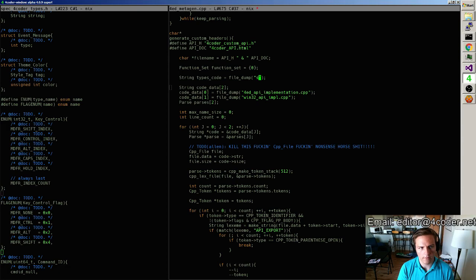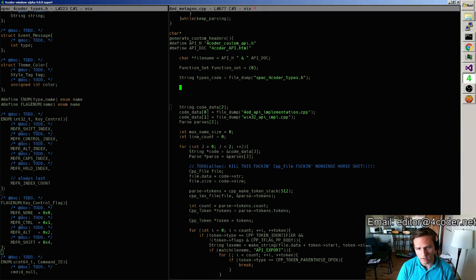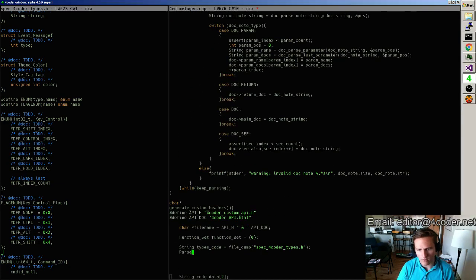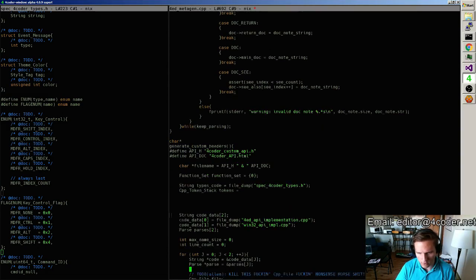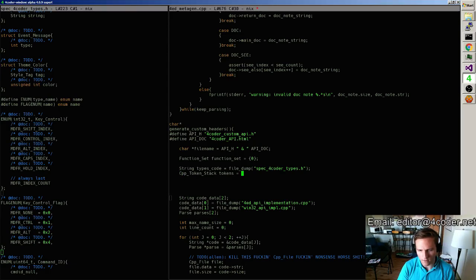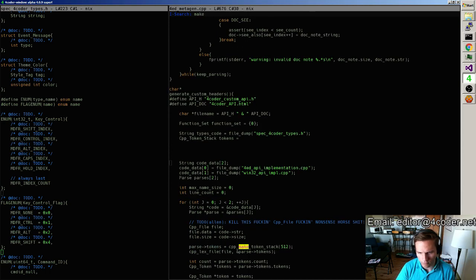Okay, so I want to file dump the spec for 4coder types. And then what I want is a parse. Wait, what does the parse struct have in it? Just tokens. Okay, so I'm going to skip that and just go with tokens equals. This is kind of fun, using the Lexer to do stuff. There it is. Using the Lexer is always fun, for stuff other than the built-in 4coder stuff.